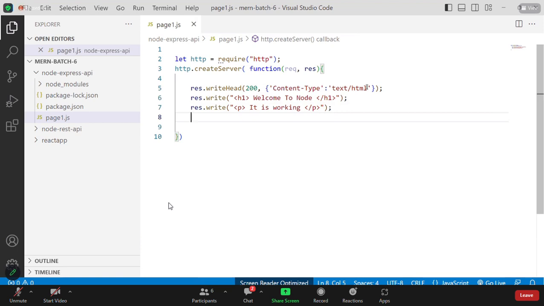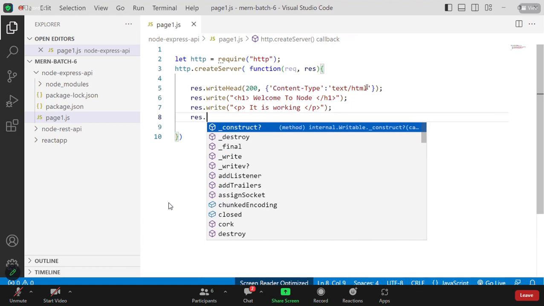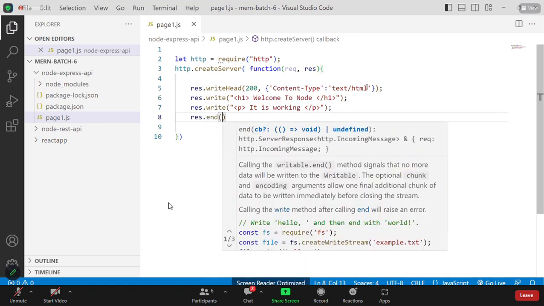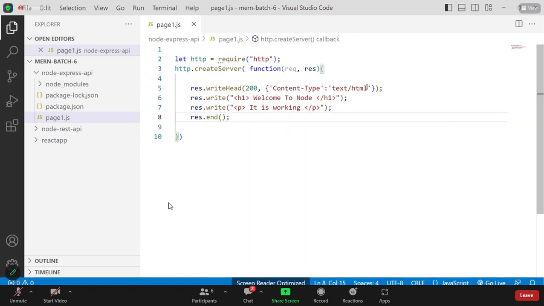So that is called response dot end. Response dot end. That means the client will understand now there is no data for us. There is no more data. Whatever the server has given, that's it. Else what will happen? Your page will keep reloading in the client. I will show you. Just write this and then come.